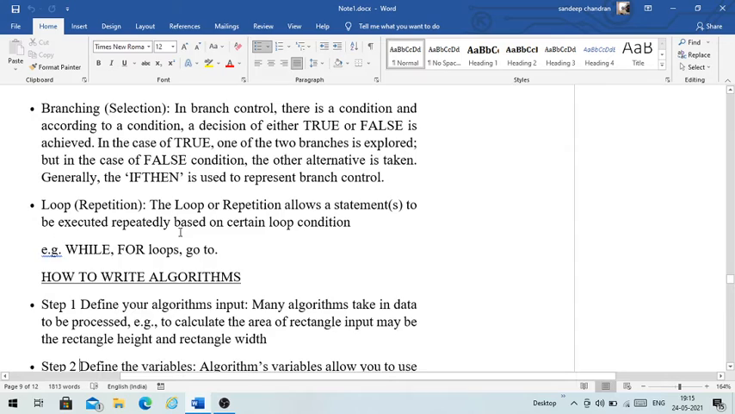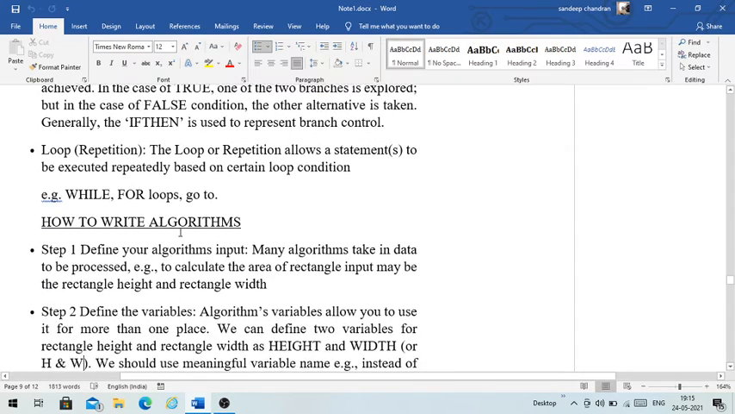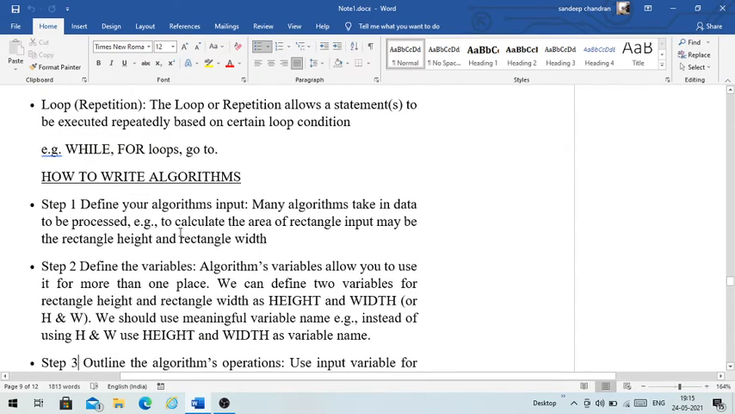So next is how to write an algorithm. What are the steps? Okay, this is a typical example showing how to write an algorithm. First is define your algorithm input. You want to understand what is the input of the algorithm. Many algorithms take in data to be processed. Example, to calculate the area of a rectangle, input may be the rectangle height and rectangle width. So we have to input that.